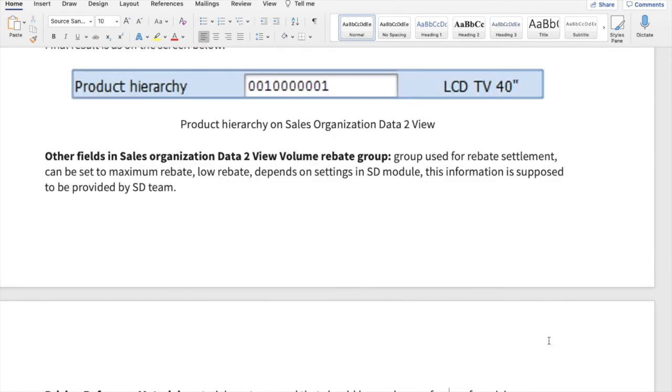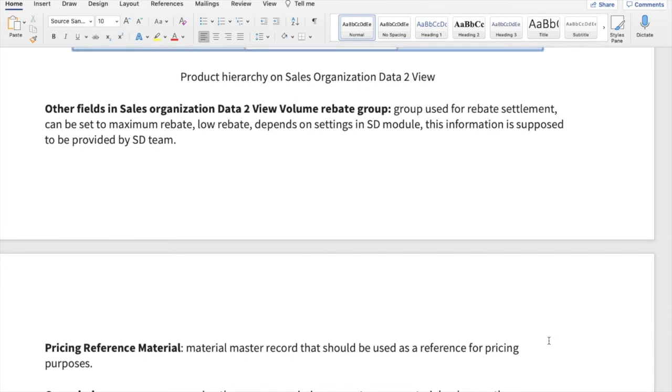Now what are the other fields which are also important in the sales view? One is the pricing reference material. Pricing reference material is important for creating the reference of the pricing, from where it has been taken. If you take the reference pricing from a particular reference, like one of the products or one of the pricing you might have decided, then you can mention that pricing reference material there.